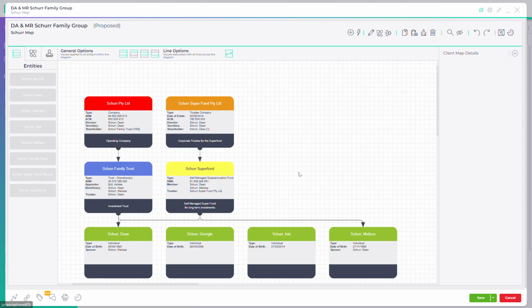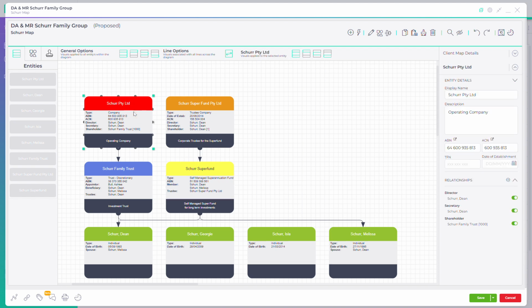As mentioned, you can change the colors or the designs of any element by clicking on the element and adjusting accordingly based on whichever section of the box you're looking to change, so this being the header, the body and the footer, or to change it generally across the board for all of the entities as you need to.